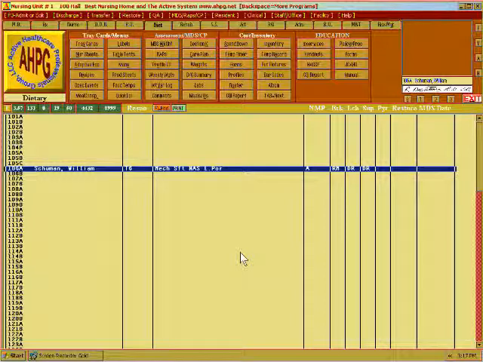So that's basically it. That's how you admit residents. That's how you put in your room numbers. That's how you transfer residents. That's how you discharge and restore. That's basically everything you need to run and maintain the active system.